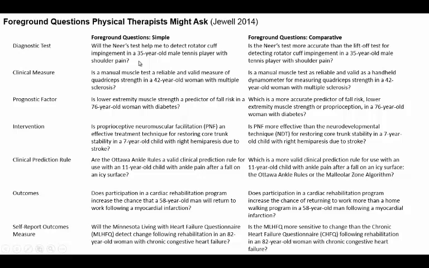So you have a tennis player. He has shoulder pain. He is a man. He is 35 years old. And you are thinking of using the NIRS test. If you use the NIRS test and it is positive, would that mean that the patient has rotator cuff impingement? So that's a simple question.